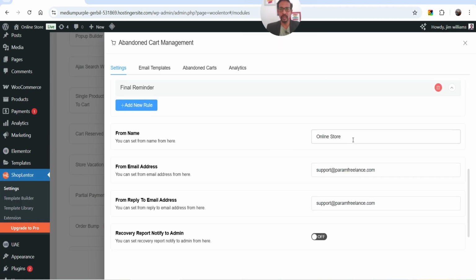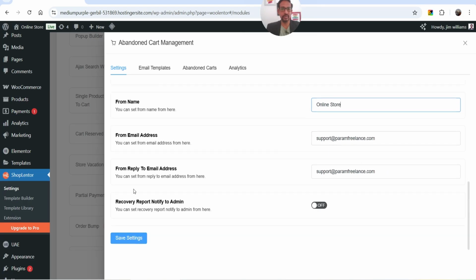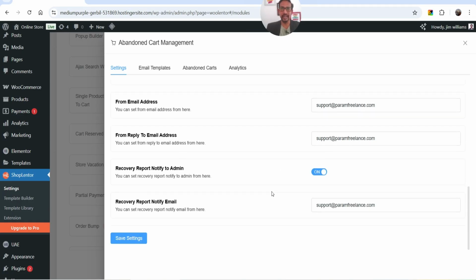And this is from name. This is going to be your business name or the store name. And this is from email address, your business email address. From reply to email address is also your business email address. Below that, you will see recovery report notified to admin. You can set recovery report notified to admin from here. So let's enable it. If the cart is recovered, it is going to send you one email that the cart has been recovered. This is going to be your email address where you will get the notification. Let's go on save settings.